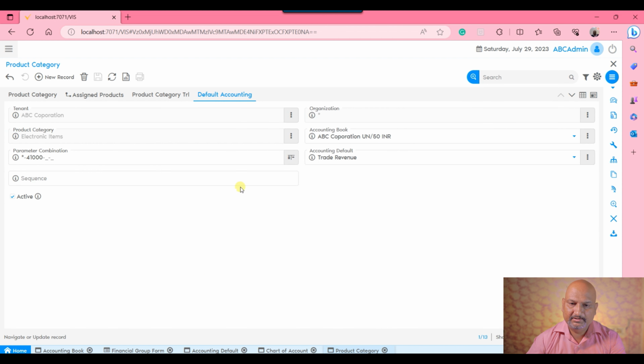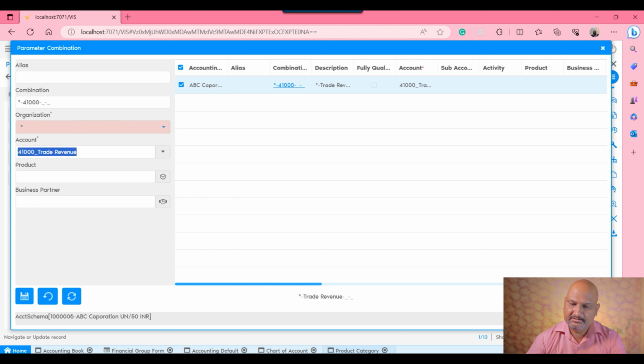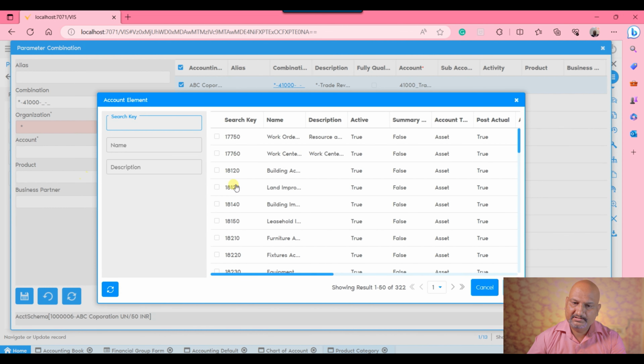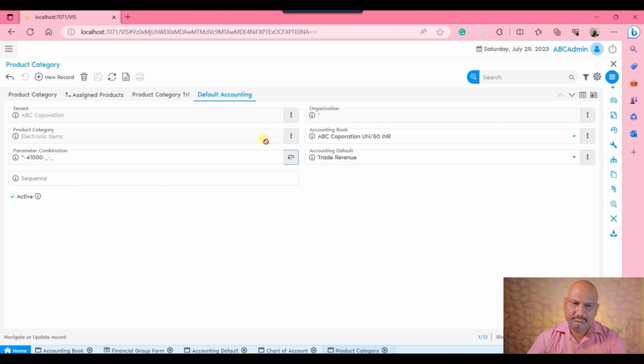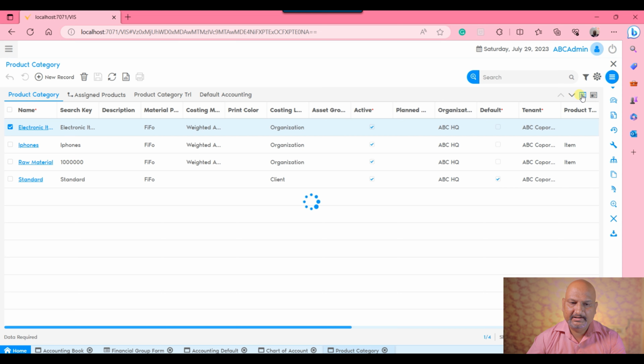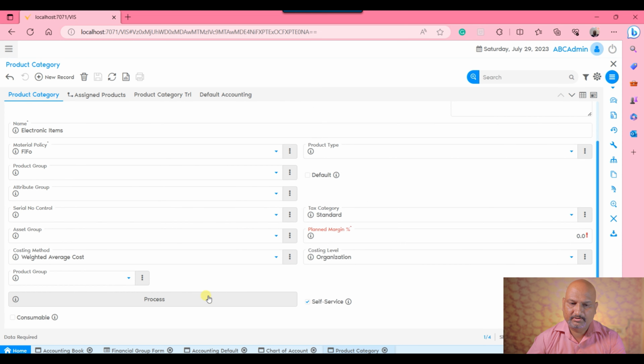So I would come here, and I would change this. Okay, so I will select any one of them, I will save and then say okay. As a result, the system links that particular ledger code. Once you have made all these changes at the level of the product category or at the level of the business partner group, then you just need to move on to the product category header and say process.